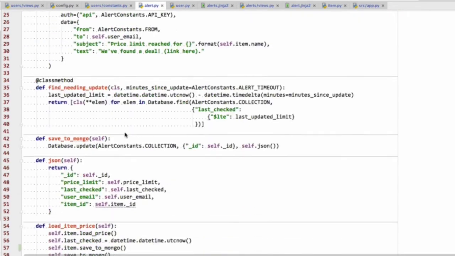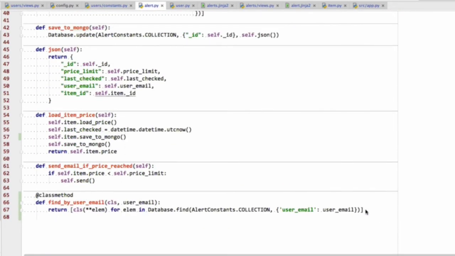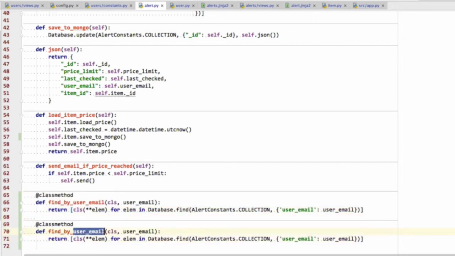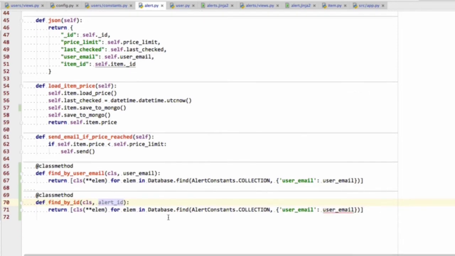So let's come down here, let's find the find_by_user_email method, copy all of that, paste it down here, rename it to find_by_id, and instead of a user email, it's going to take an alert_id. And alert IDs, as we know, are unique in a database, so we just need to do cls, and instead of all of this, we just need to say cls(**database.find_one, and the thing we're finding is the ID.